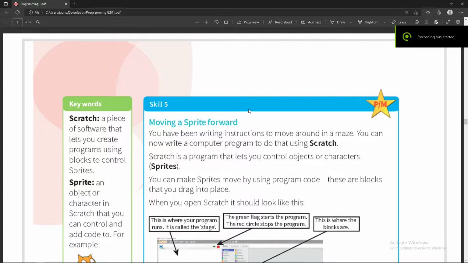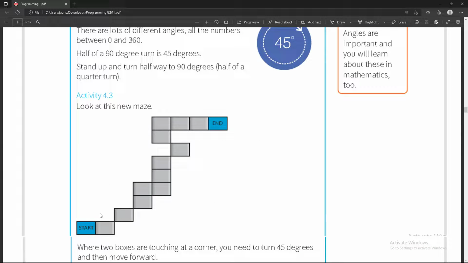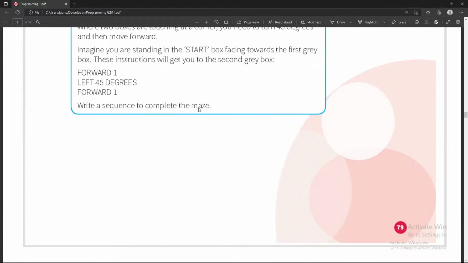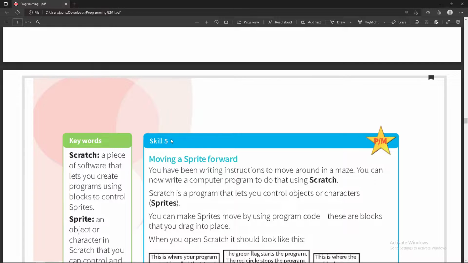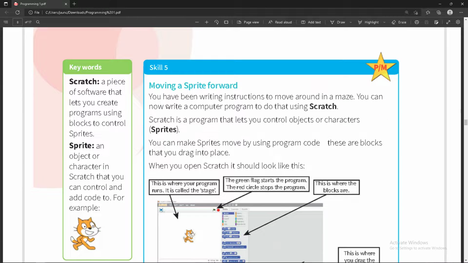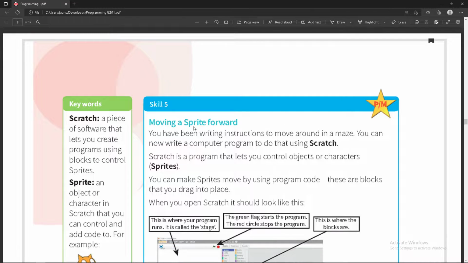So up till this point we've mostly moved through a maze using instructions, and we're going to start with the fifth skill: moving a sprite forward. You've been writing instructions to move around in a maze. You can now write a computer program to do that using Scratch.